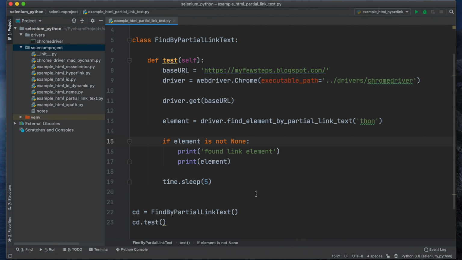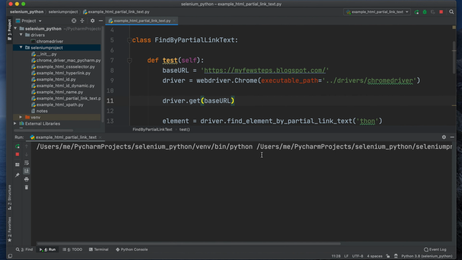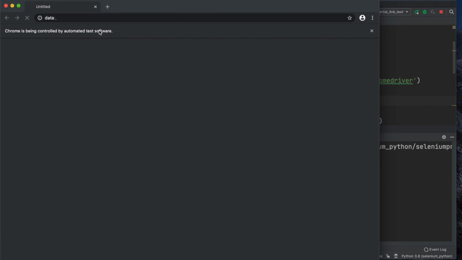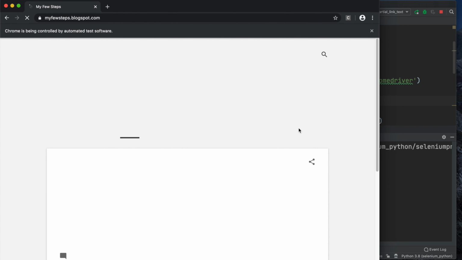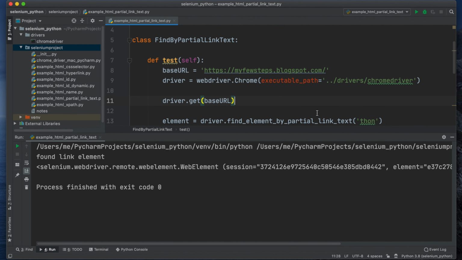Now if we run the script, let's see what output it gives us. I'm going to right click and run this script, and it will open the browser. Very shortly we'll see it go to this URL. It's opened, it is going to this URL, and it's trying to inspect that element. After 5 seconds the browser will be closed. Now see here, we used partial link text. Now everything is working.